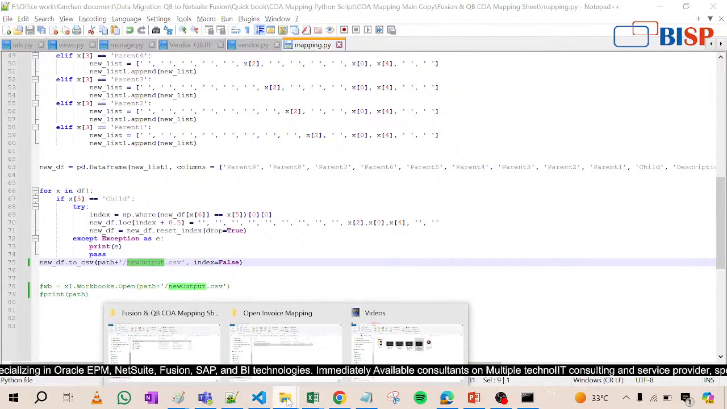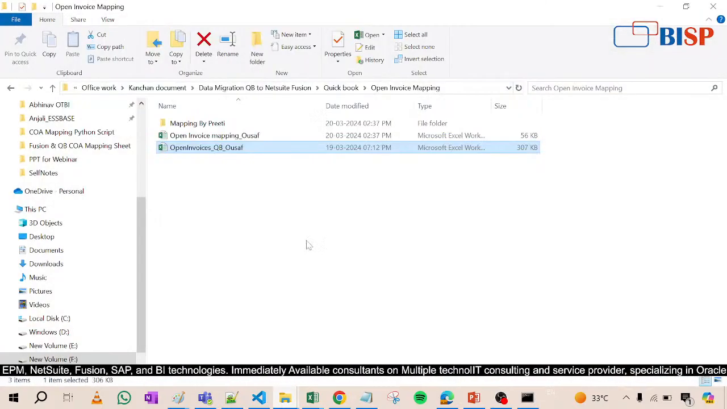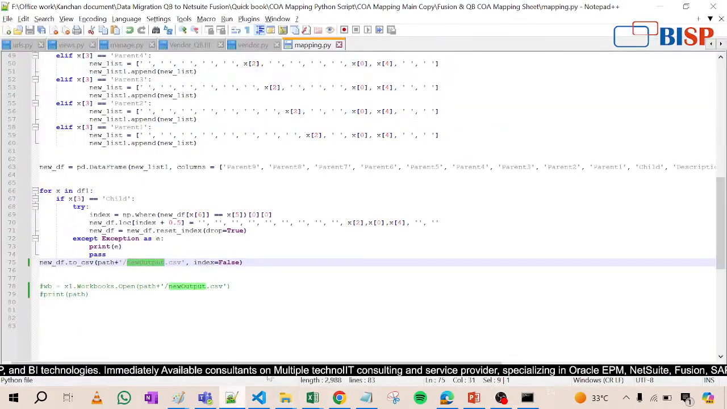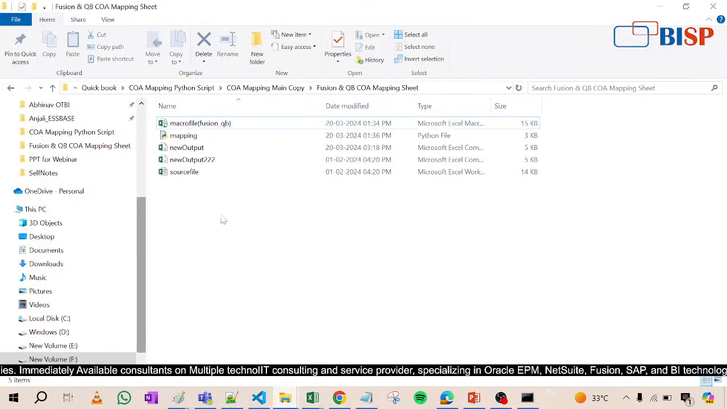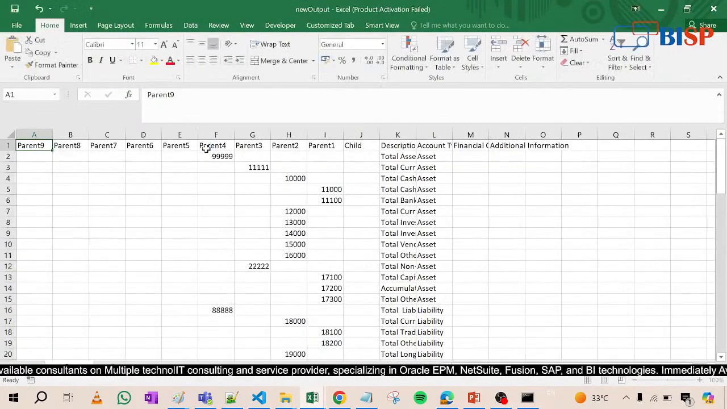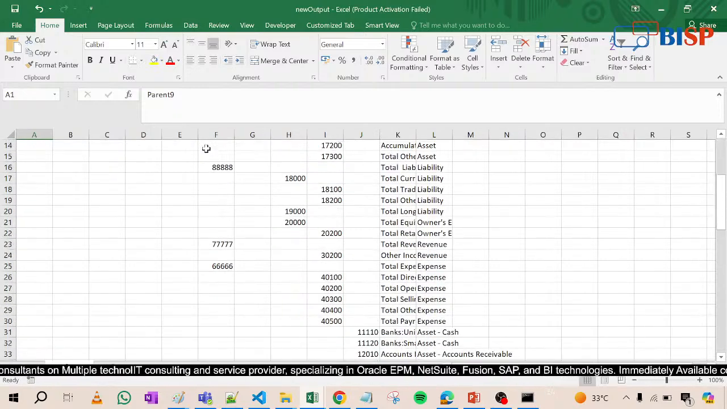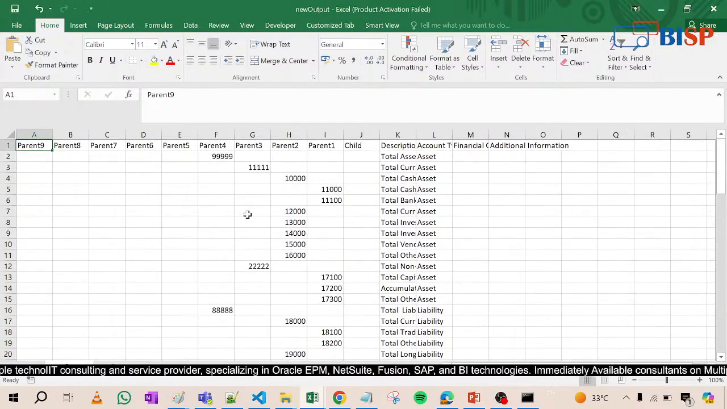Again one time, just give me a second. Where is that file created? Here is the new output. Now in the new output you will see the data. See, so guys, is this clear to you? Only the data writing information is quite difficult, otherwise most of the things are easy.